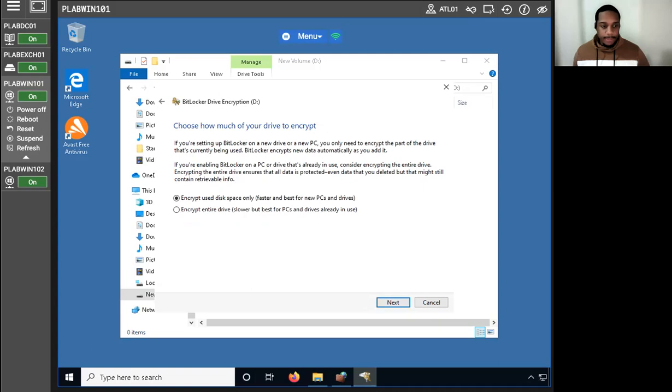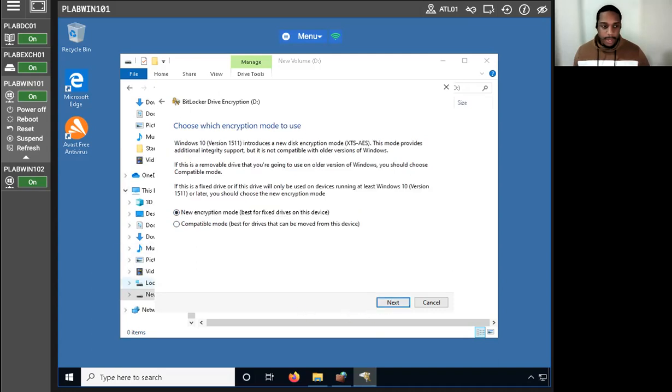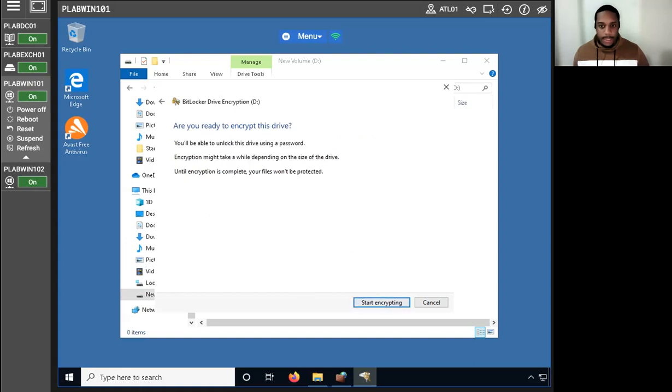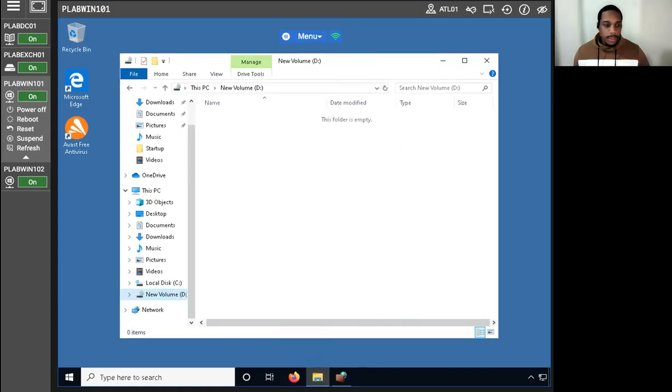And then on this particular page, we're going to make sure that this is selected to encrypt, not this, but I'm sorry, the encrypt entire drive. Then we're going to hit next here. Then on this page, we're going to keep the default selection of the do encryption mode. Then we're going to hit next, and then we want to start encrypting, right?